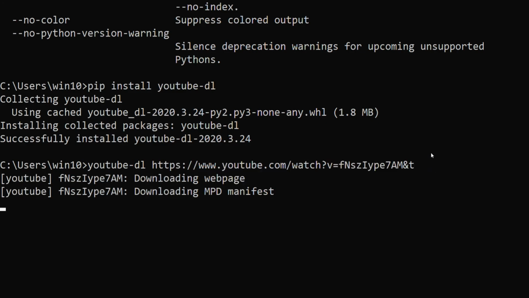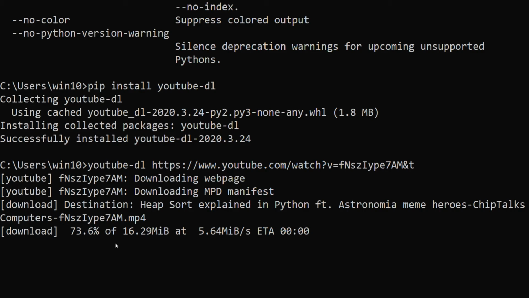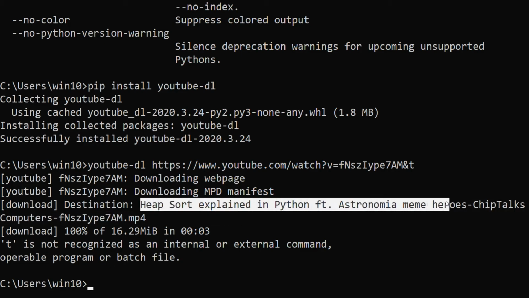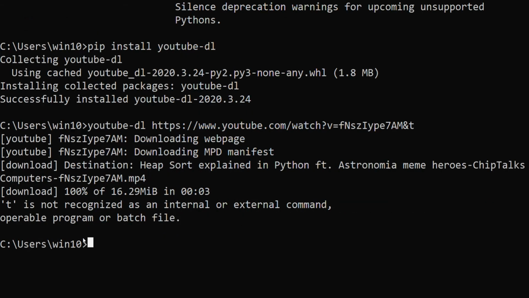Now it starts downloading this, and the download has been completed. You can see this 100% right here. You can also see the name of the video right here. Now all that you've got to do to get your video is go to your file explorer, copy this path right here and paste it in your file explorer, and you can find the video at that location. This should be used only if you have lost one of your videos and badly want to get it back from YouTube.